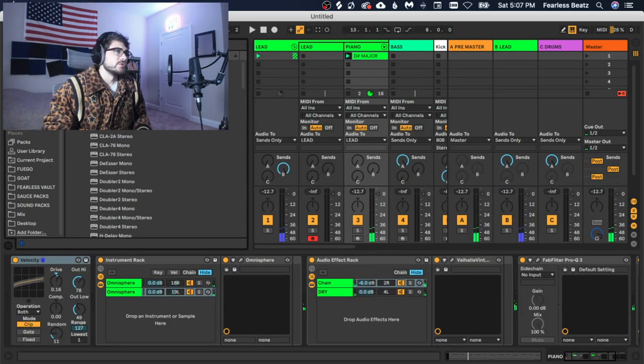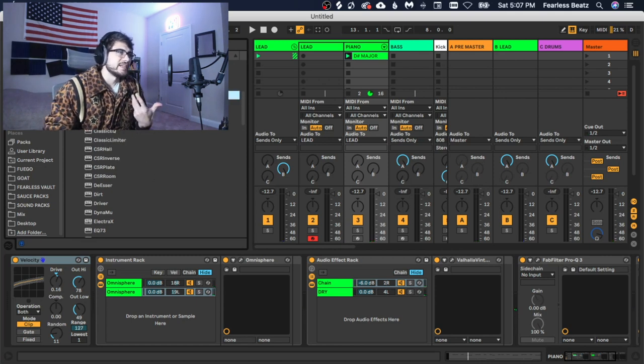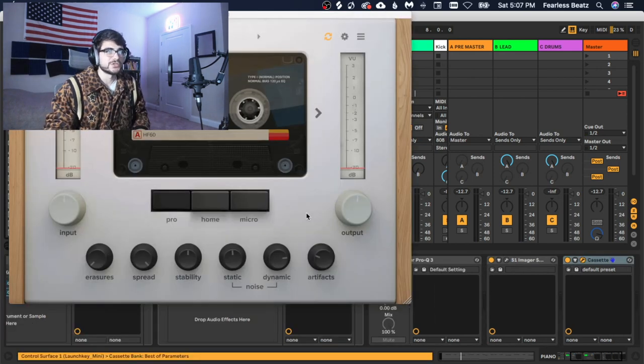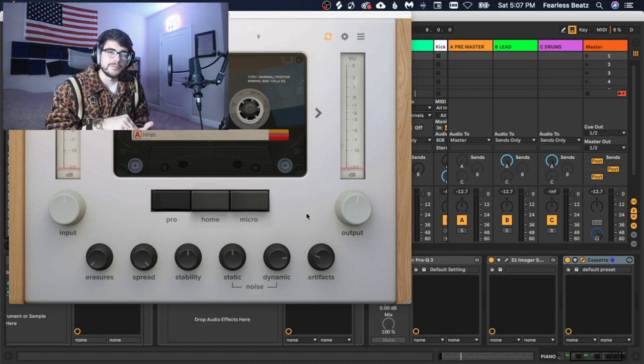And then a last thing that you could do to top it off is put some sort of a cassette on it or some vinyl distortion, just to kind of add to the warmth of it and to get rid of some of that realistic. So you can make your piano sound super realistic, but a lot of trap music has it kind of fuzzed out, a little bit detuned.